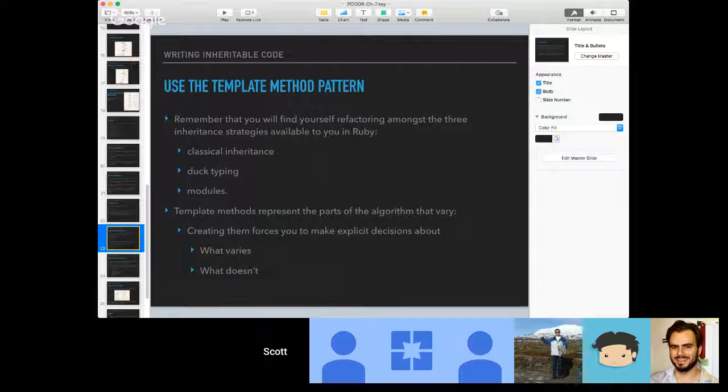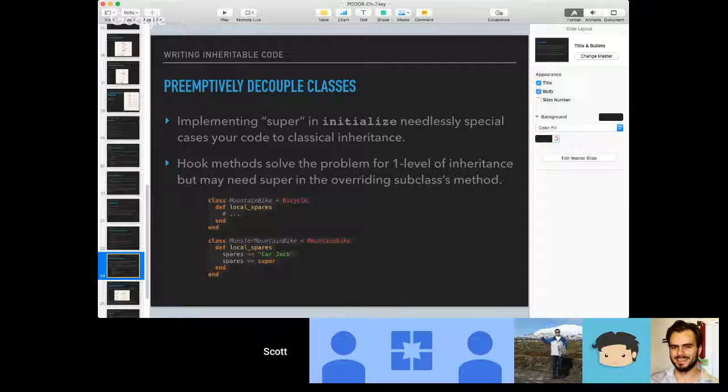Template methods represent the parts of the algorithm that vary, and she recommends you use them because when you use them, it forces you to make explicit design decisions up front about what varies and what doesn't. So it becomes more declarative. The problem is that implementing super and initialize needlessly special cases your code to classical inheritance. And if you're going to undo it, you're going to have to move more things around.